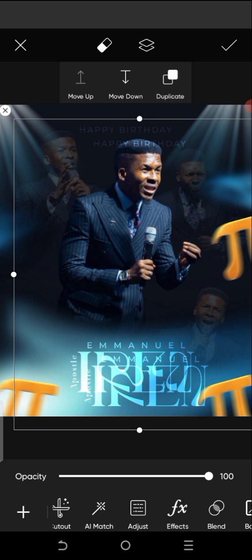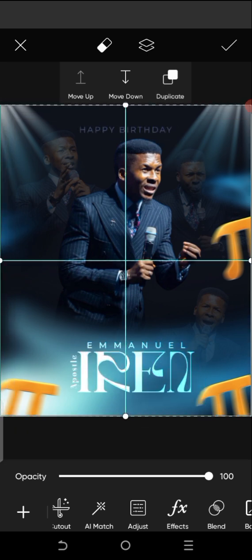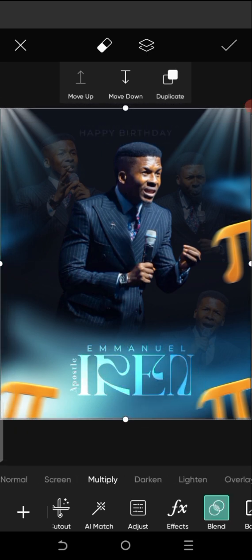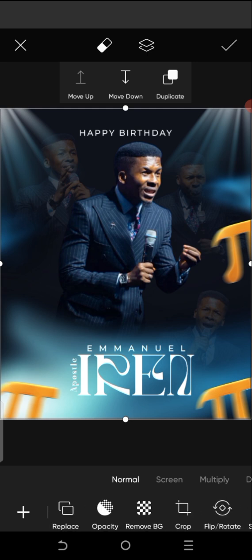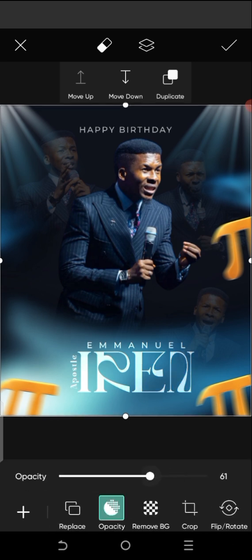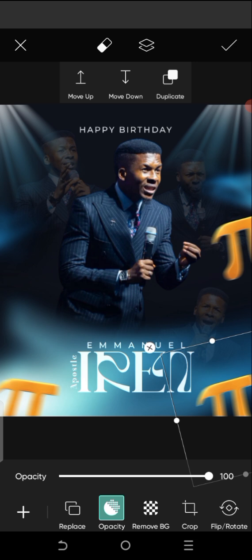So this time I'm not going to use any blending option. So I'm just going to remove the overlay. Take this blend to normal and then you go to opacity to reduce so that the overlay can at least show a bit. Alright, this is my own way of duplicating this design.